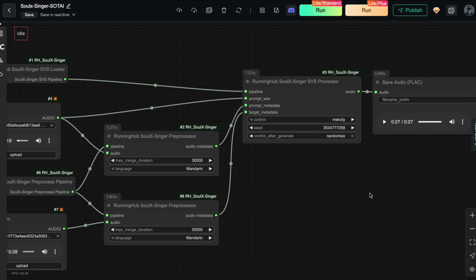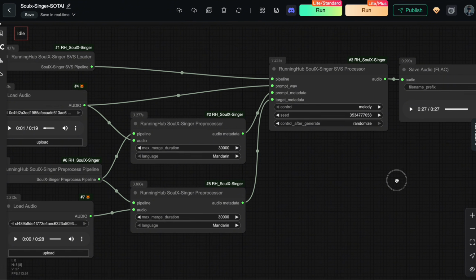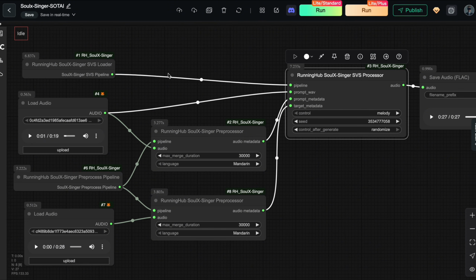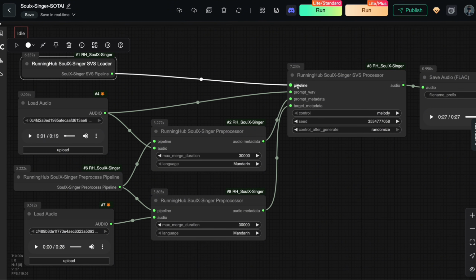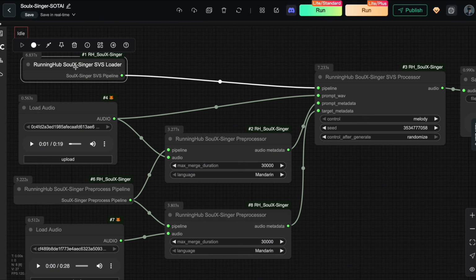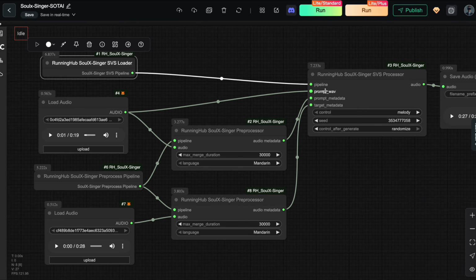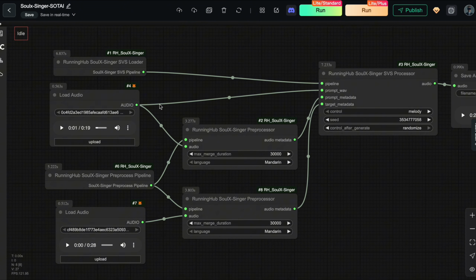Now let's break this down step by step. Step 1, we call up the soul of the system by loading the pipeline through the SVS loader node right here. Step 2, drop in a reference audio clip. It can be absolutely anyone's voice, even your own. For this example, I'm going to use a very iconic speech clip from former President Obama.